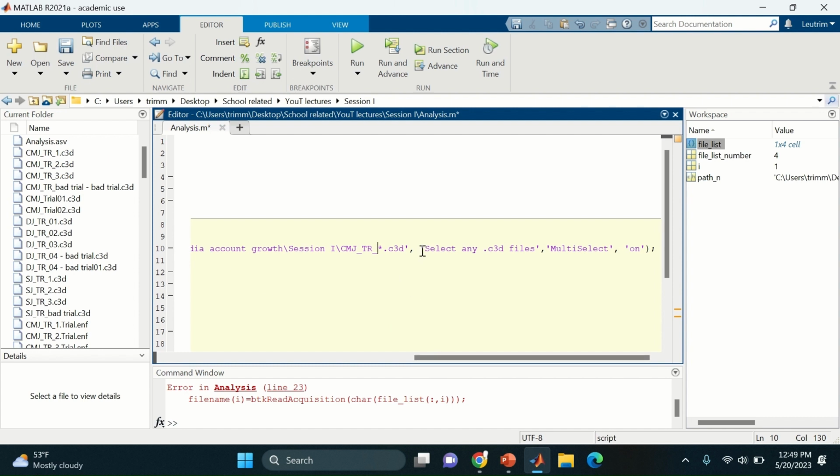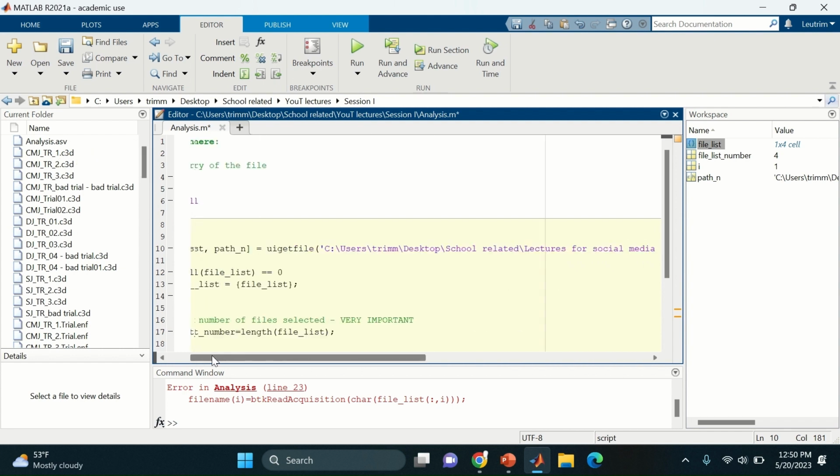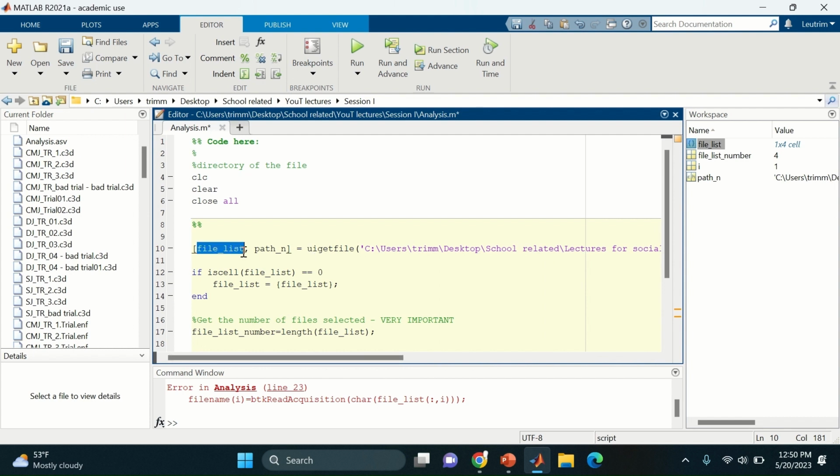All right, and then furthermore, this first property is pretty much just the title that will come up at the top of the dialog box when you run this. And then this multi-select on feature is one of those features where it will allow you to select multiple files, and so we're going to have that on. And then we want to assign this to this is pretty much going to be a cell. So we have a cell here called file list, and then we have the path here, and we could always take this out because we don't really need it, so we'll just go ahead and put file list. And then that's really it.